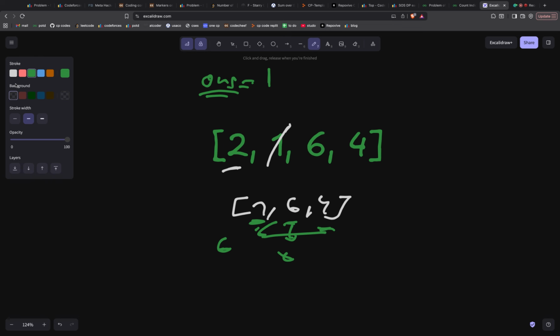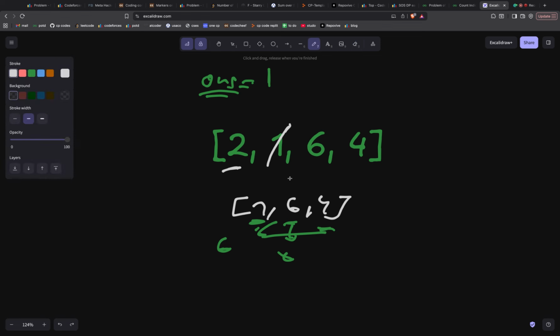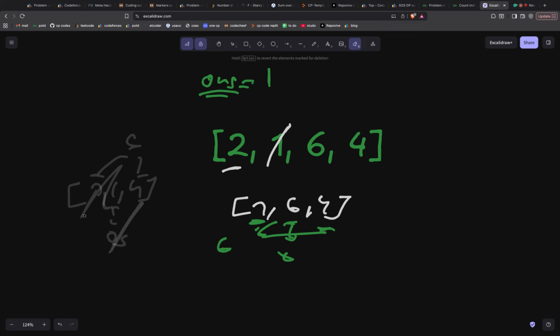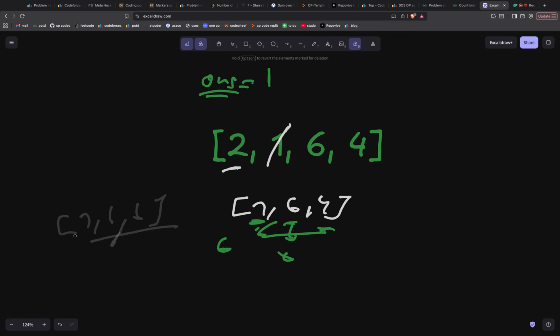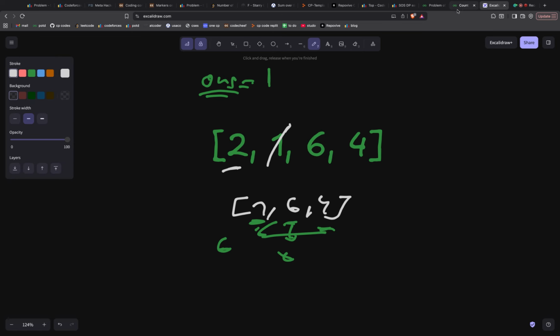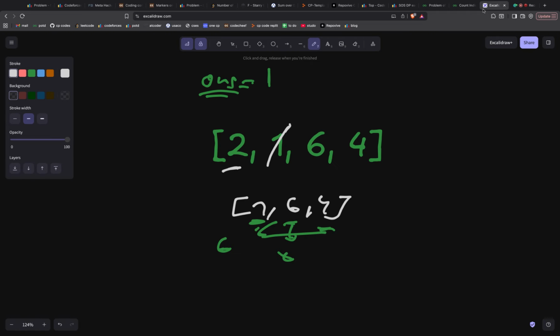Now if we were to delete 6, our array would become 214. So now odd sum is 1 and even sum is 6, and this is not valid. If we were to delete 4, our array would become 216. This is again not valid, right? So this makes sense. How can we do this? The key point is that the constraint is that n is around 10 raised to the power 5, so we obviously cannot do n square, and there is no need to do n square.